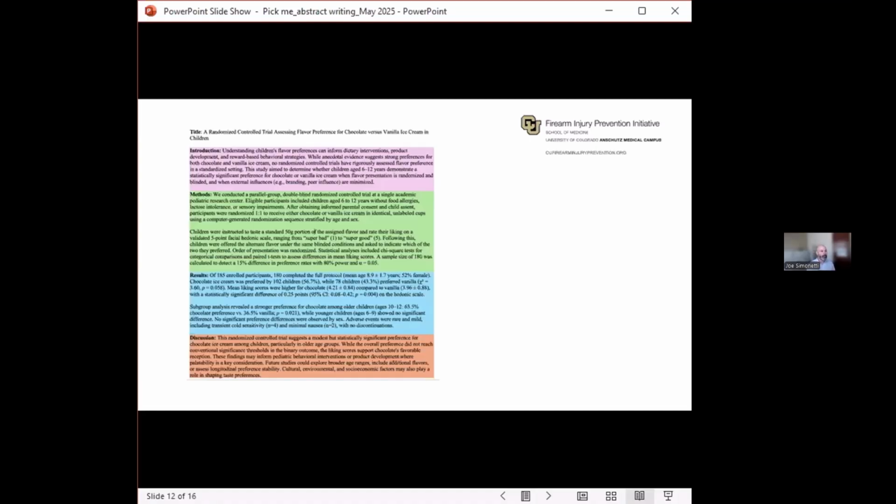So think about the amount of information that you really need to provide a reviewer to understand your work, both in terms of the background and in terms of the methods and the results. In almost all cases, those methods and results are going to require more content and more space in the abstract to communicate that information.